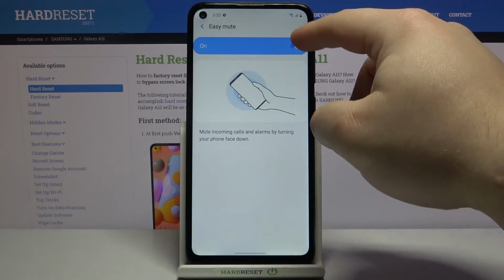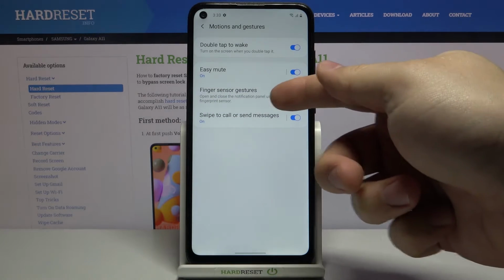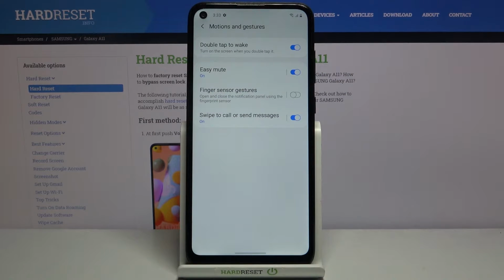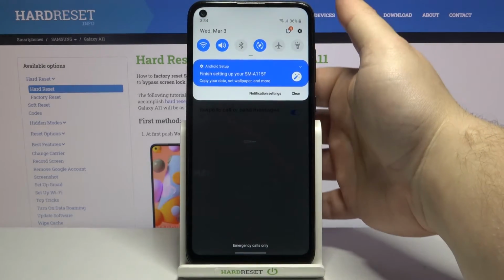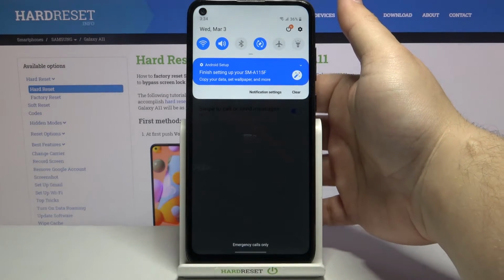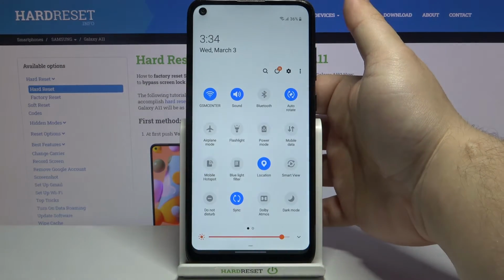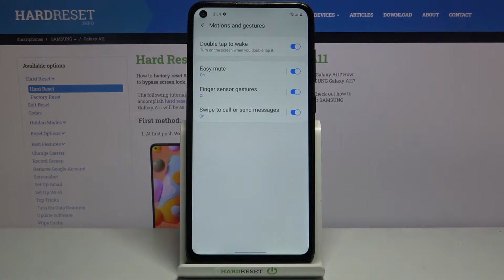And you can enable or disable this option by tapping on the switch right here. Below we have fingerprint sensor gestures, and when you enable this option, it allows you to open the quick panel by swiping down on the fingerprint like this. Or rather, if you swipe once, you will open the notification panel, and if you swipe a second time, you will open the quick panel. And if you swipe up, you will close it like this.